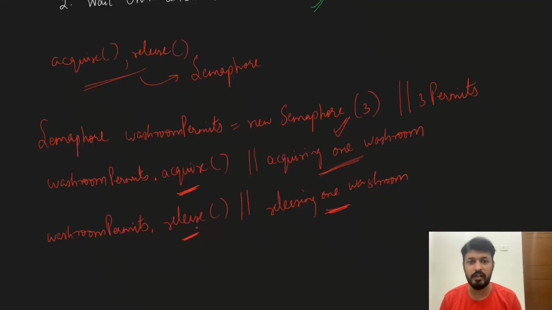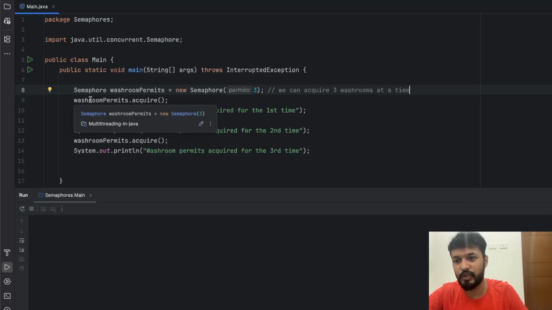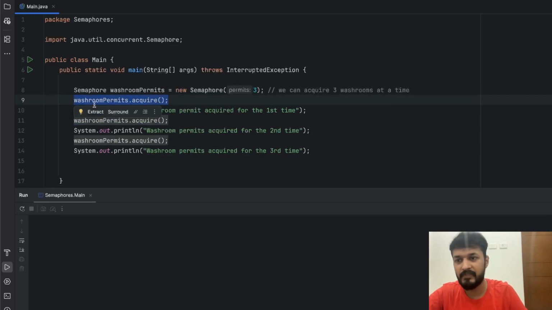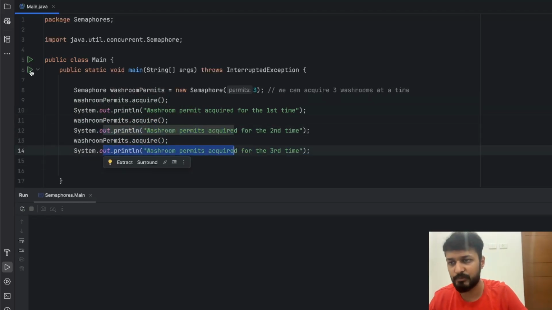Now let's get into our IDE and see how it works. Now consider this example where we have created a semaphore named washroomPermits with 3 permits. Okay, we have initialized it with 3 permits, which means we can acquire 3 washrooms at a time. Now how can we acquire a washroom? We can acquire a washroom using washroomPermits.acquire(). So we have acquired it for the first time and printed washroom permit acquired. For the second time, printed the same. For the third time, printed the same. Let's go ahead and run this program.